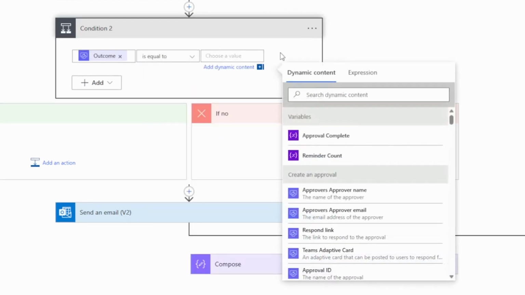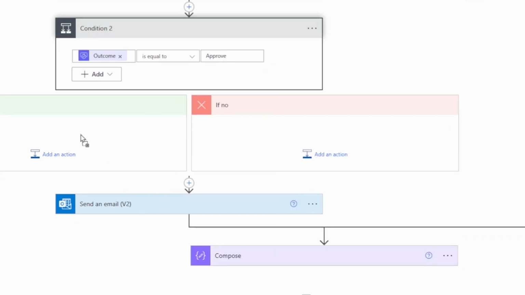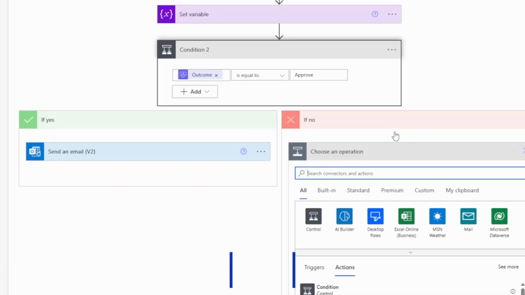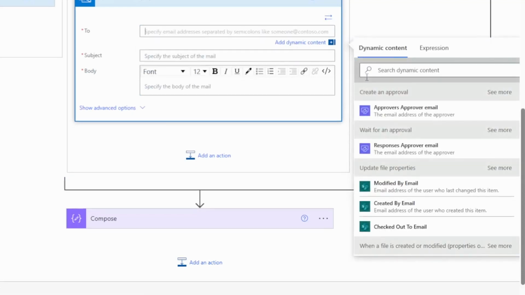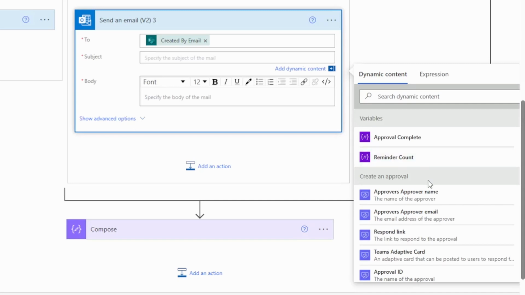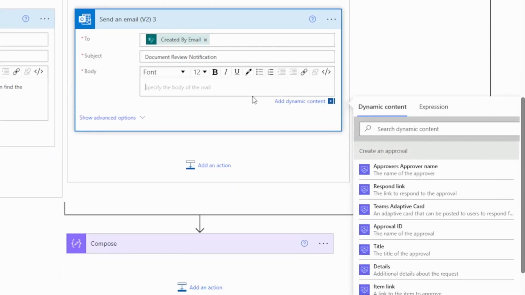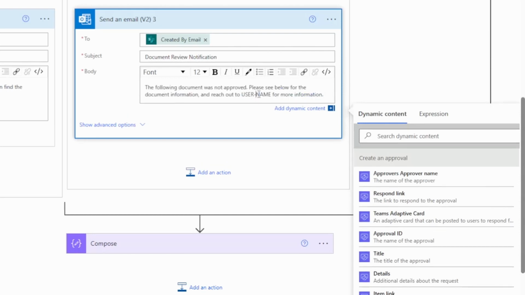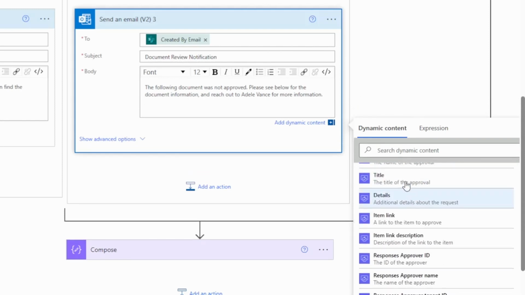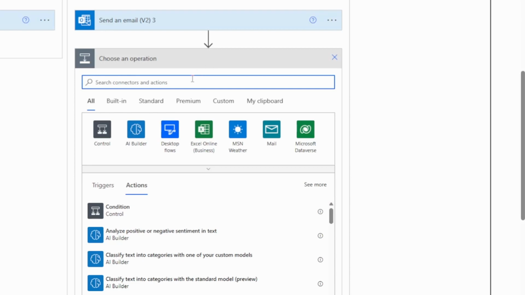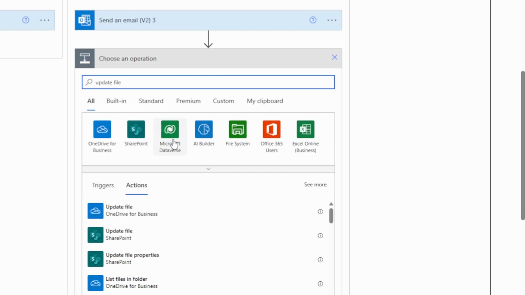the outcome to the word approve. So if the document was approved, then yes, we'll send the approval message. If it wasn't, then we'll send them a reject message. So let's add a rejection email. So there's the reject email, and we'll update the status while we're here as well. In fact, we need to do it on both sides of this.